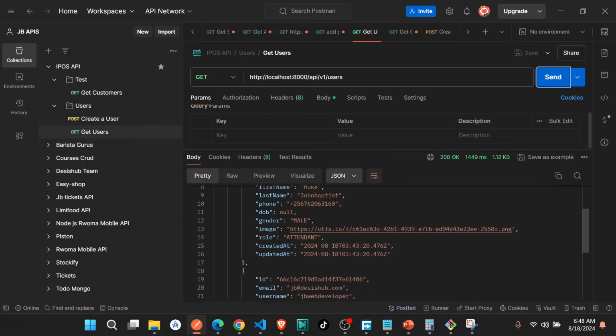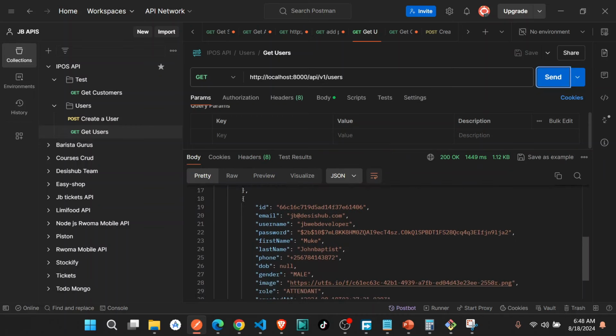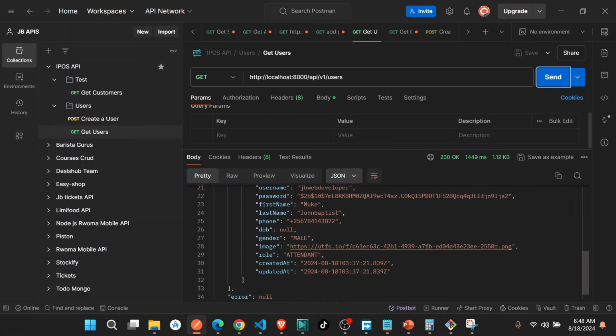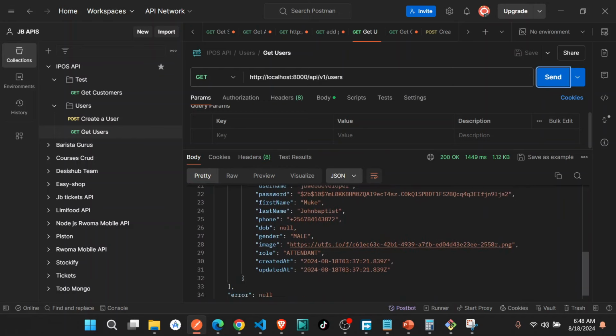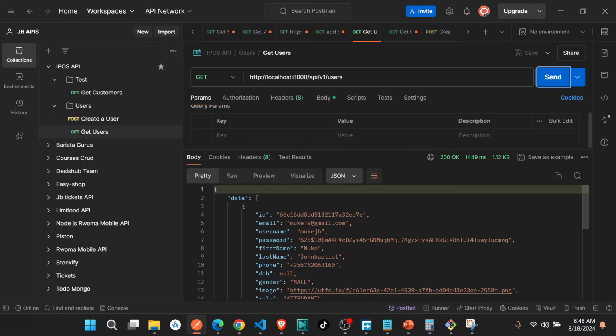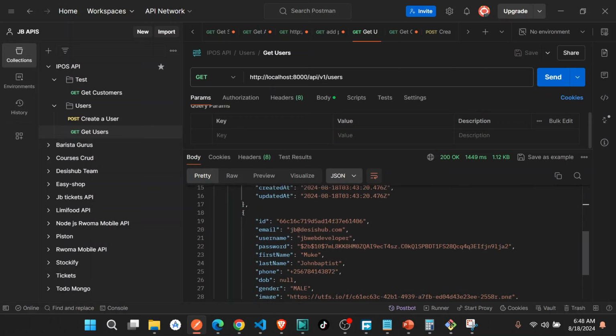Okay, so you can see you get back a list of users in the data. So we have the list of users back. You could also say, when someone is getting a list of users, you don't want to get maybe this password.